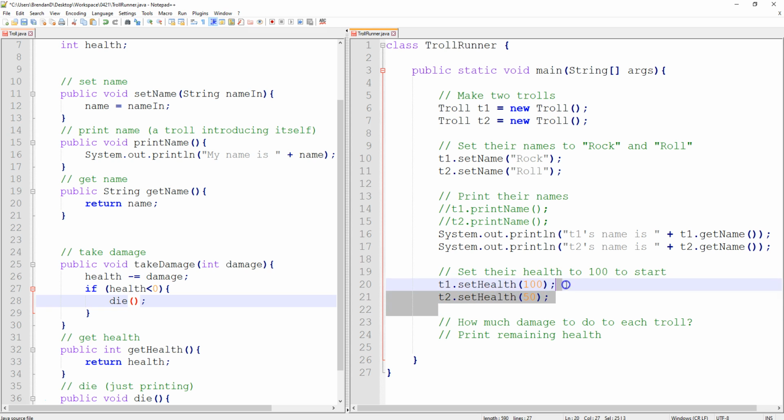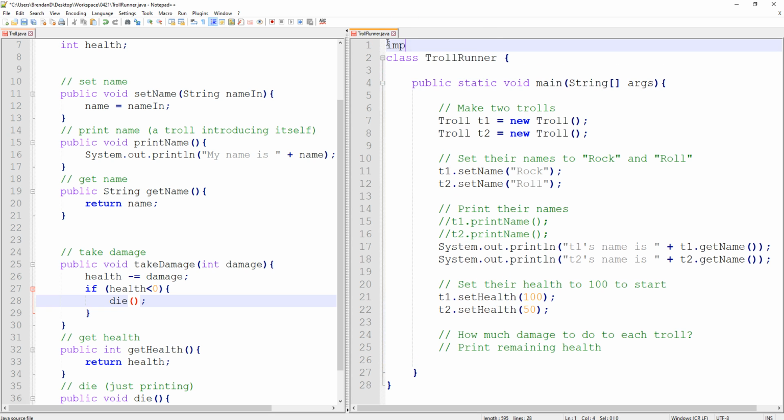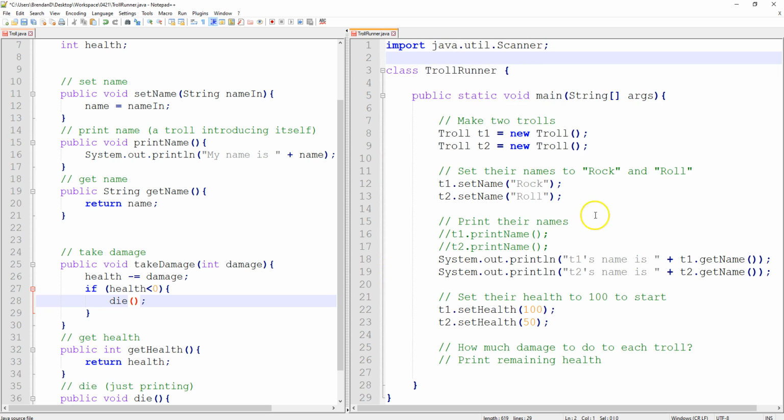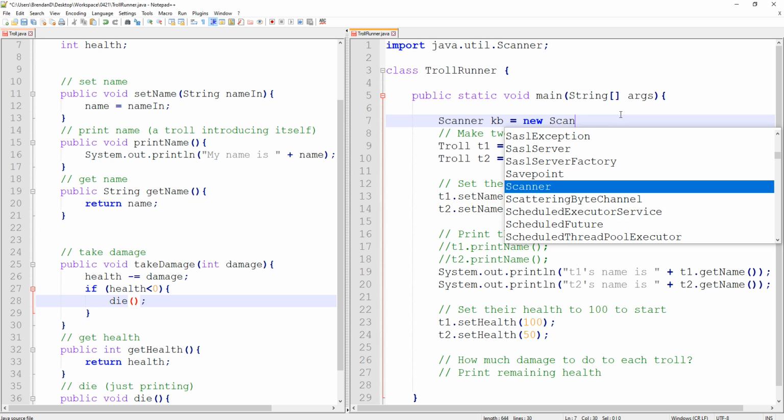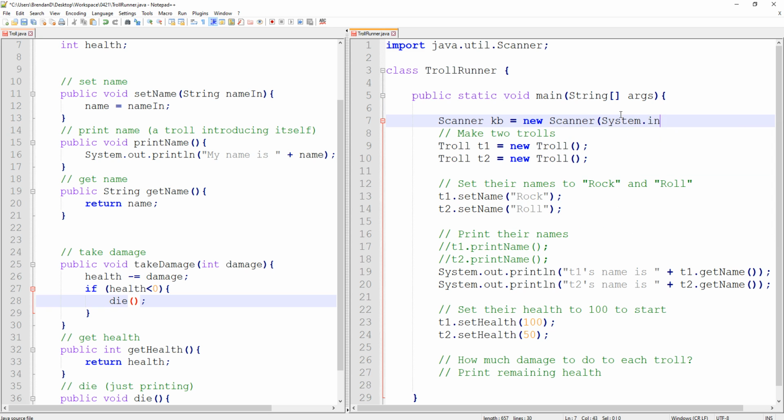Okay, so we set these to health, and then, let's ask how much damage do we want to give to each troll. Okay, so I'm going to get user input, so I'm going to go import java.util.Scanner class. Up here, I got to make my scanner object. I'm going to call it KB, is a new Scanner(System.in).